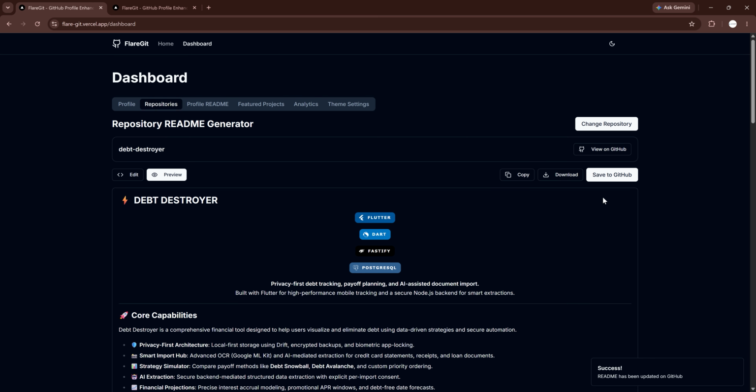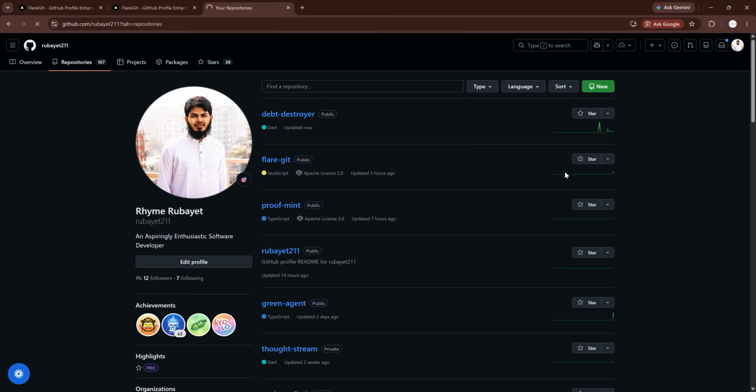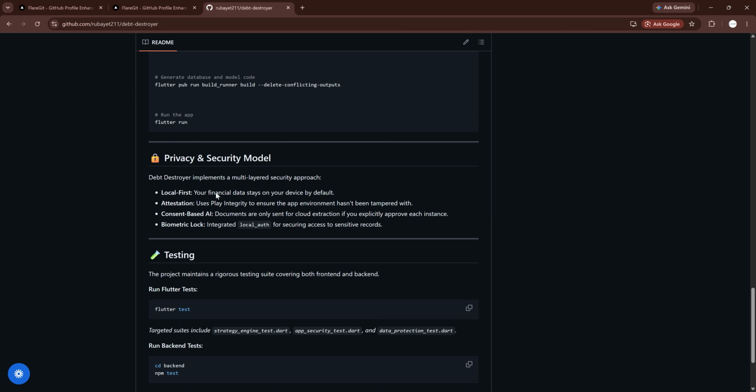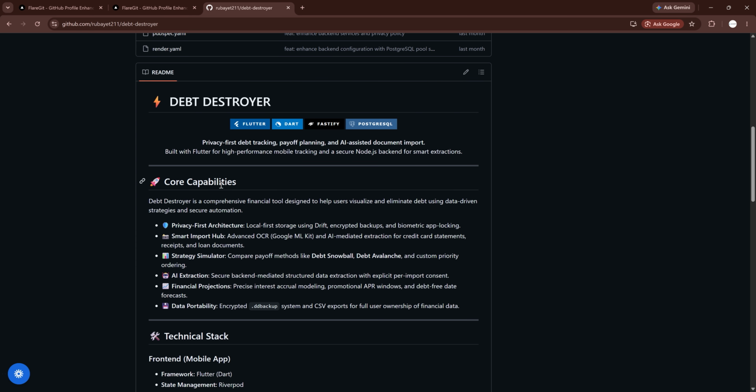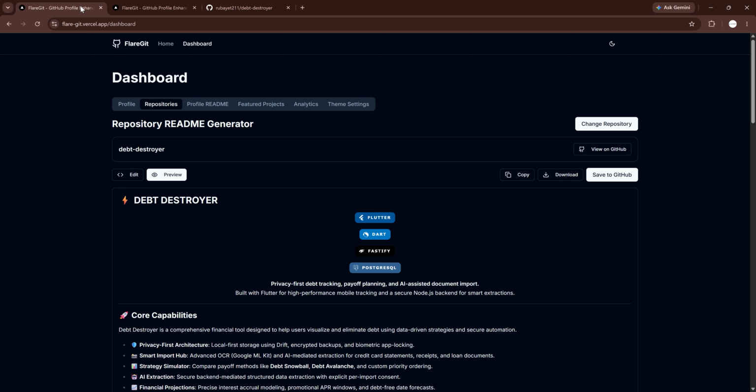So the README has been updated on GitHub. It has updated my README, which I didn't have before. As you can see, it says update README.md via FlareGit. So that's how we can easily generate READMEs over here.